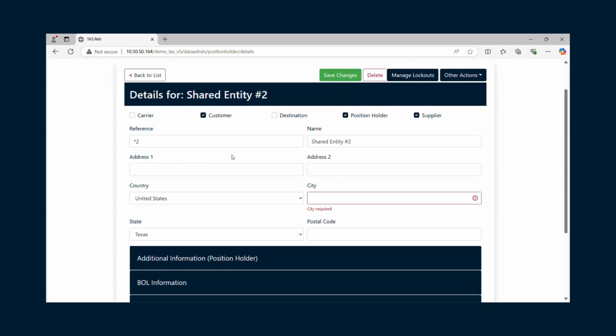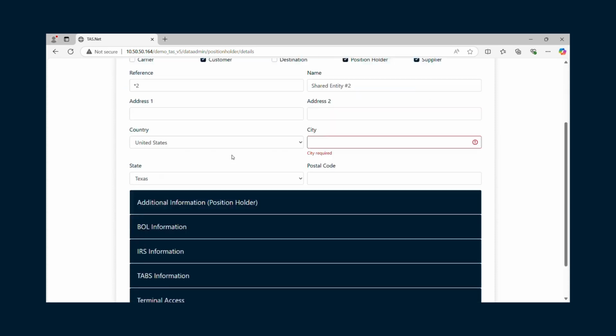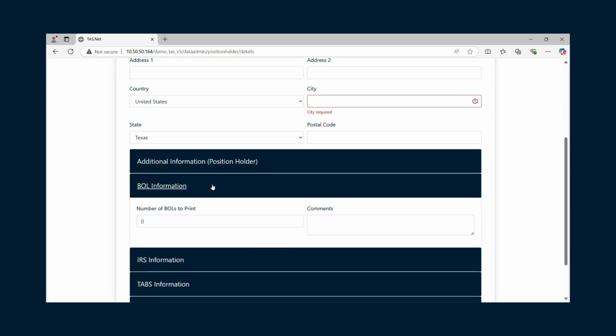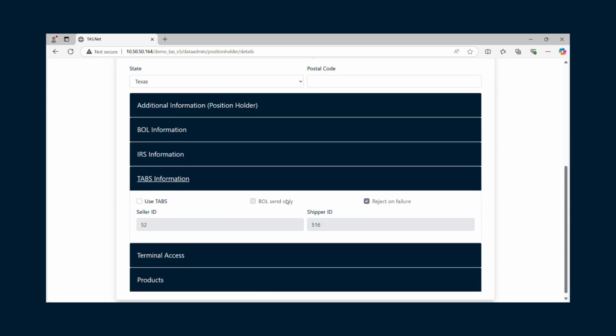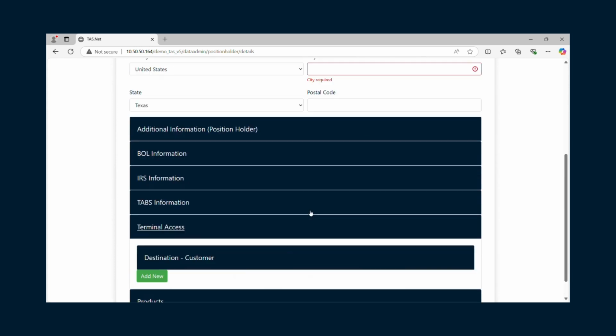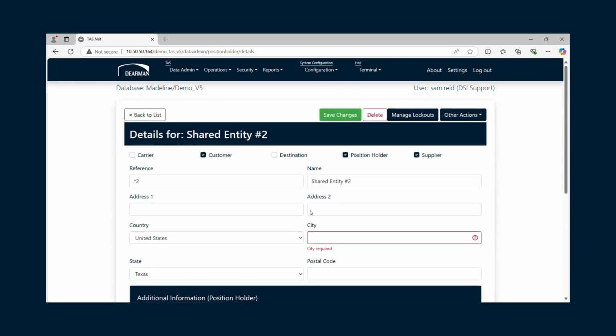This is the high level information about this position holder, and then you'll see there's an accordion view to set additional things such as BOL information, tabs information, and terminal access, products, and others.